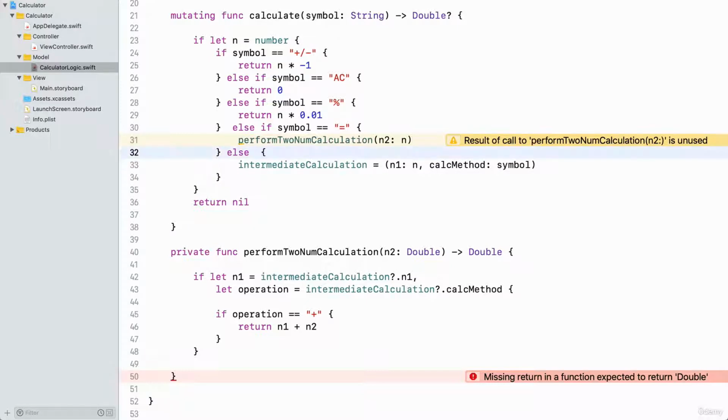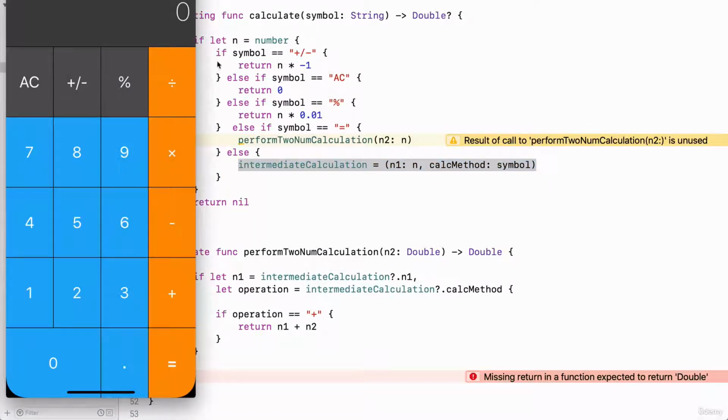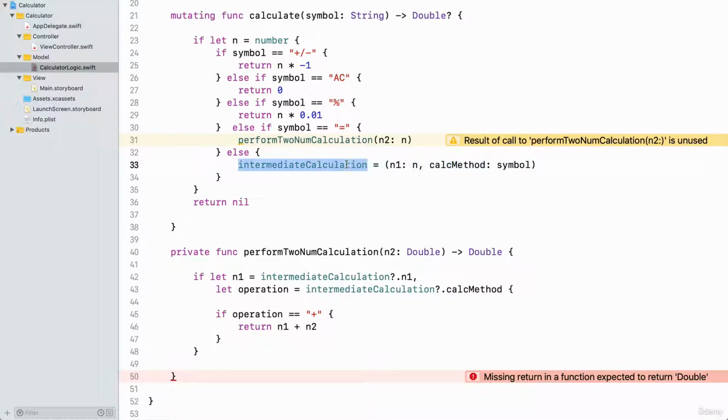So that means that if the symbol that was passed over was not any of these simple calculations, and it wasn't an equals, then everything else, namely plus, minus, multiply, divide, should be caught inside here, and we should create an intermediate calculation, because everything else that remains other than these three and this button is going to be a 2-number calculation. And we're going to store the actual symbol inside this calc method inside our tuple.